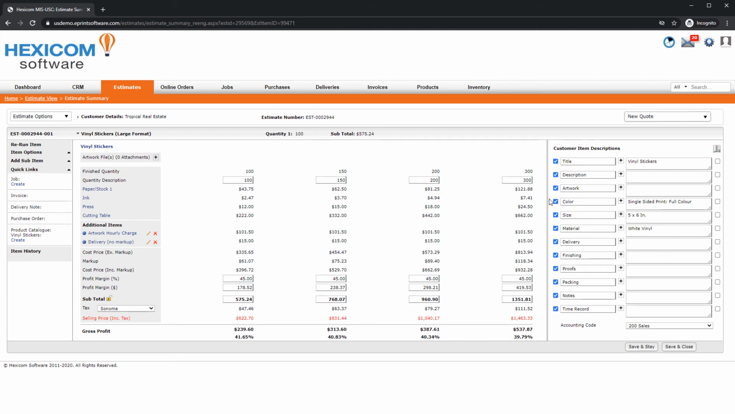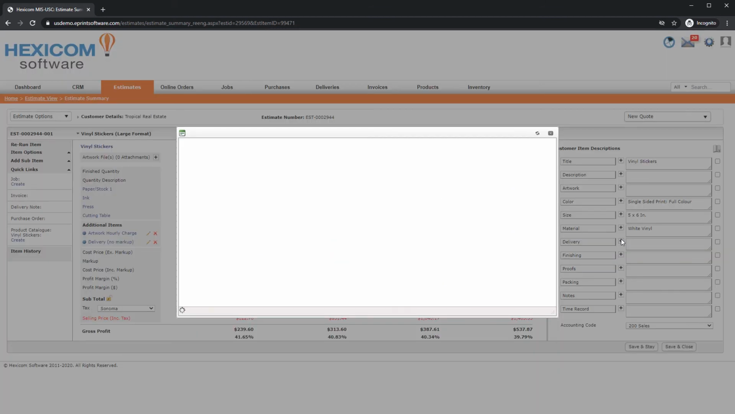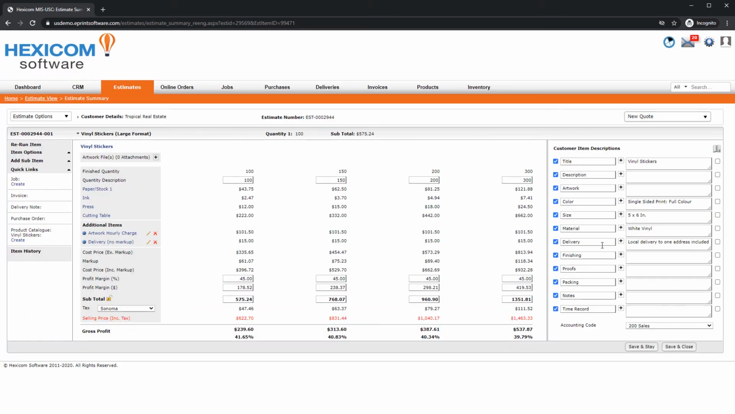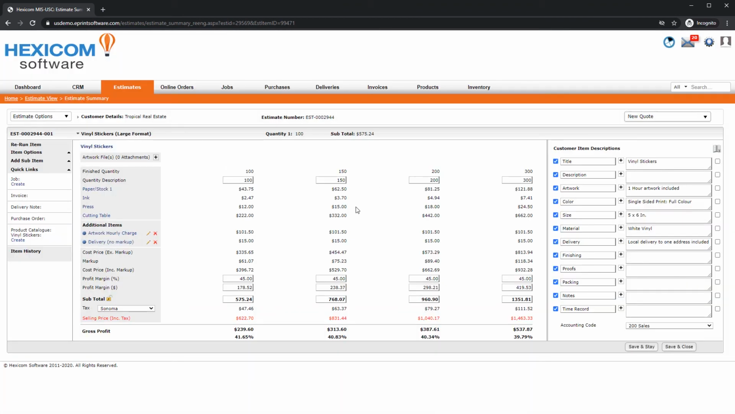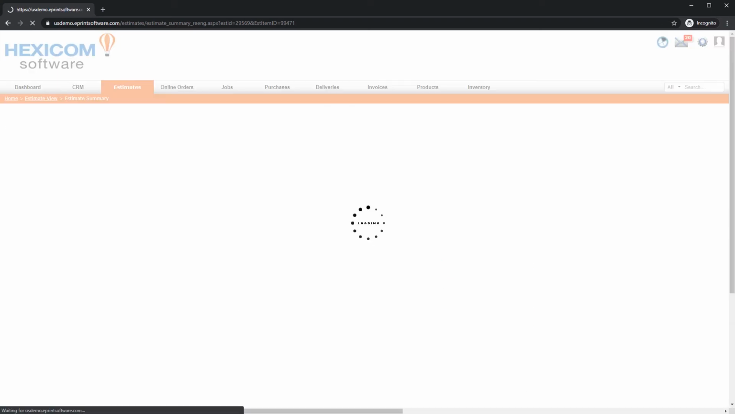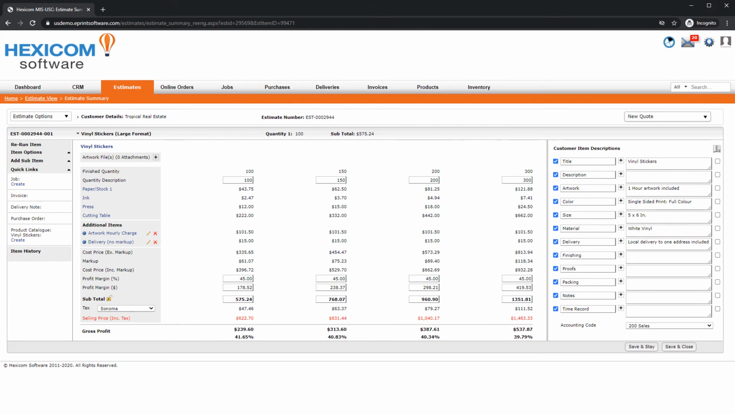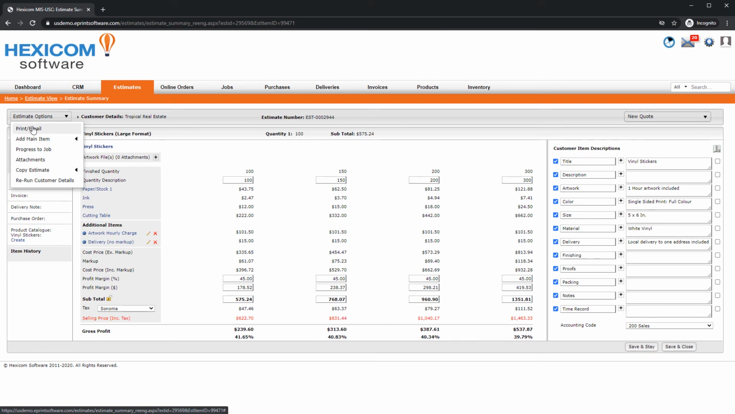Over on the right hand side, we've got our description fields, and these fields are ones that the customer will see on their estimate. So I could go in here and add additional information such as our delivery, as well as the artwork time. And we're going to give that a save. So now, if I'm happy with this, I can send this off to our customer. So I'll come up here to my estimate options, and then I'll select Print and Email.